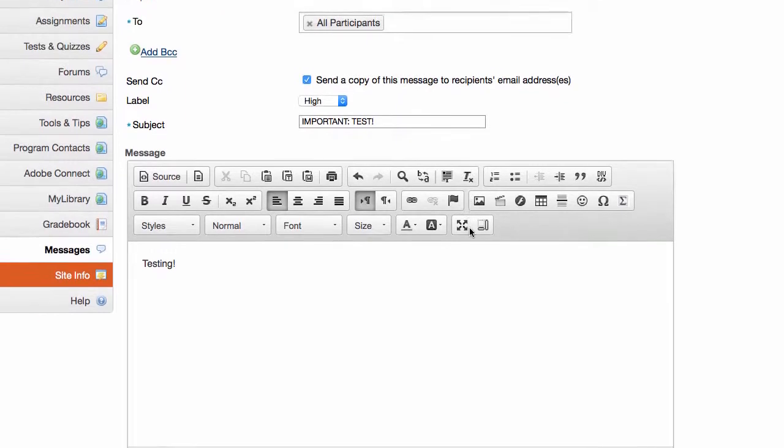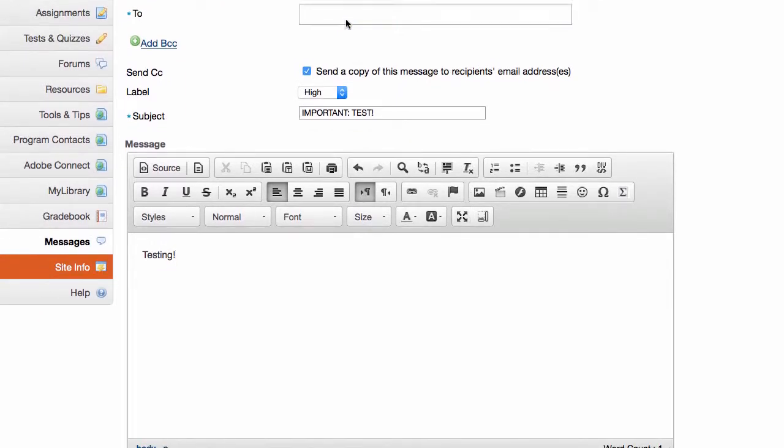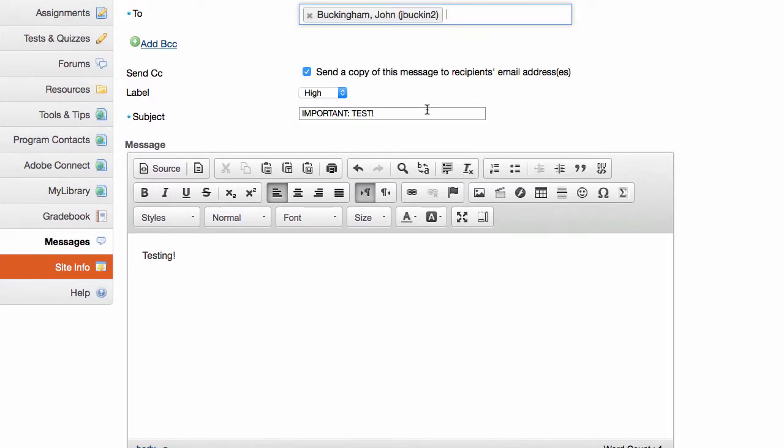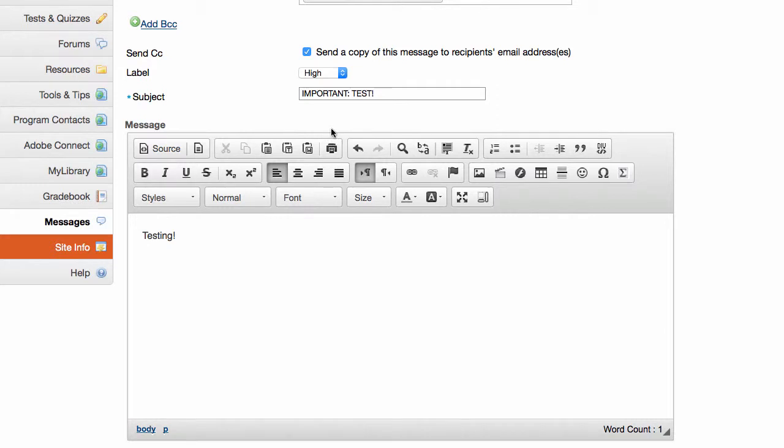Testing. On second thought, let me pick on John Buckingham here. Okay, so now what we're going to do is set the label to high, set a subject, set some kind of content. Let's make it bigger.